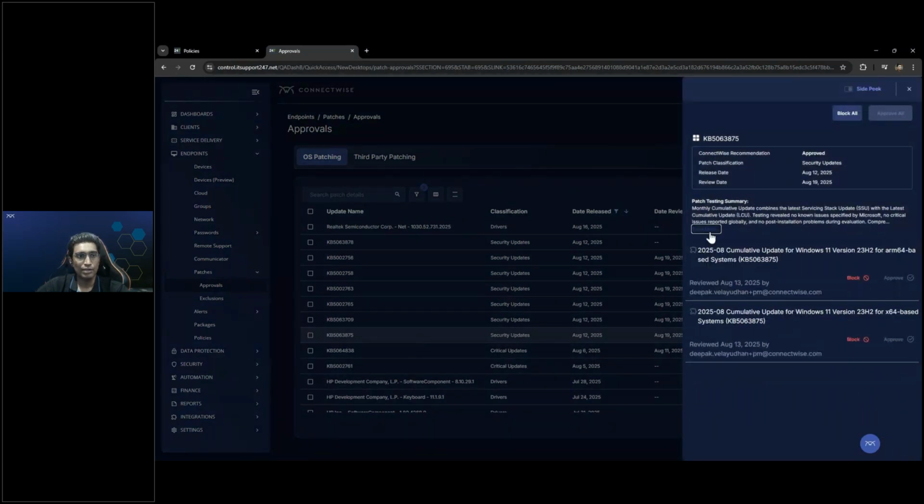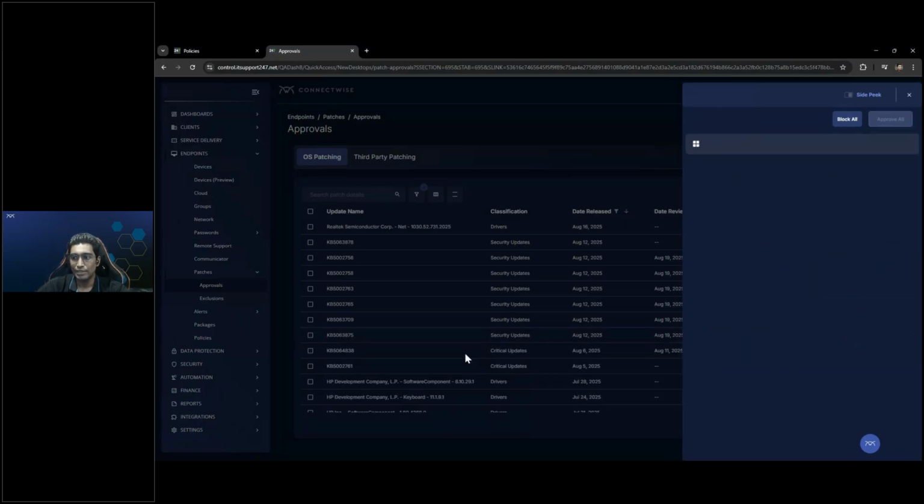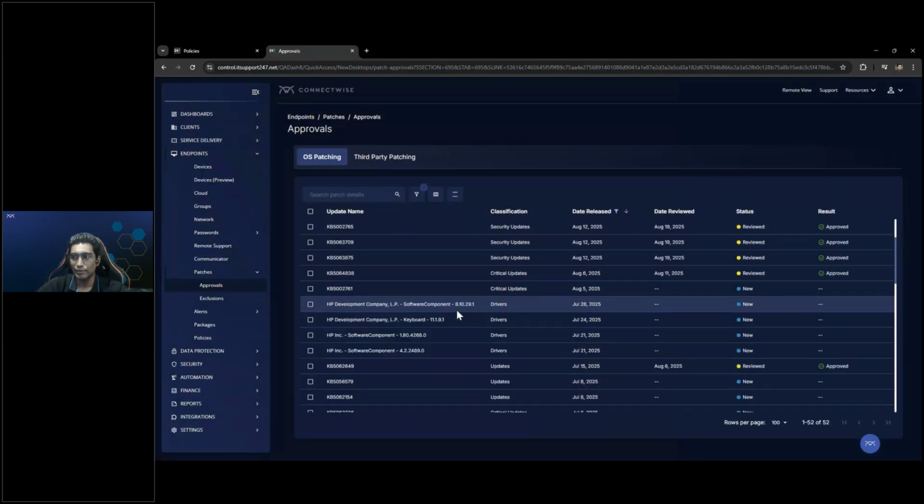So earlier, the detail of this information was available, and is still available, as part of the documentation or in the Doc Center. But now what we have done is we have summarized this information right within the UI so that whenever a patch is approved by ConnectWise or recommended as approved by ConnectWise or blocked by ConnectWise, you will know why it was approved or why it was blocked in a quick summary. And then based on that, you can decide if you want to override these settings.